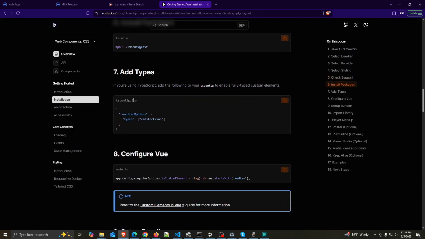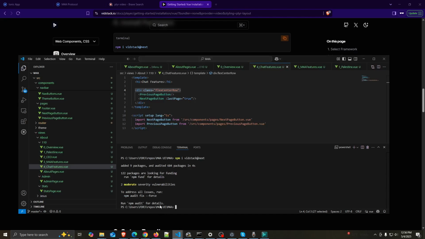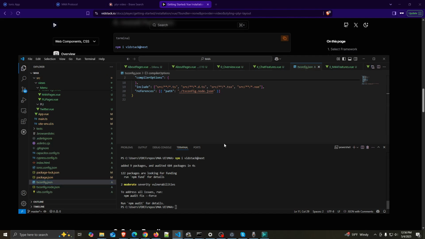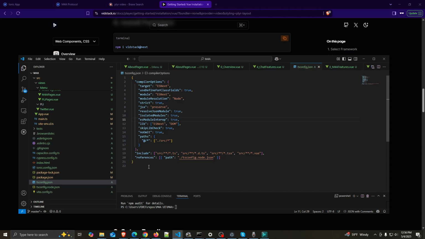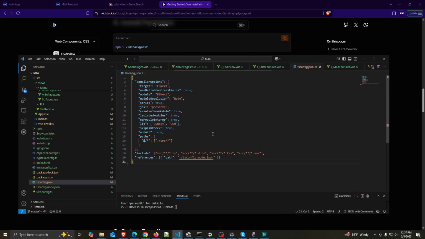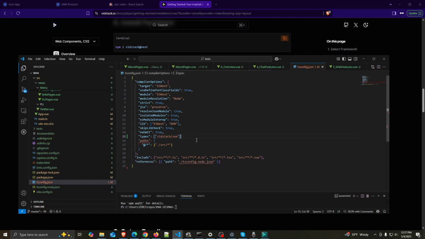They want us to put this inside of the tsconfig.json. I think this goes in the compiler option, so really we just need to throw it in here. So we'll just cut that out and throw it here with the comma. There we go, did that.